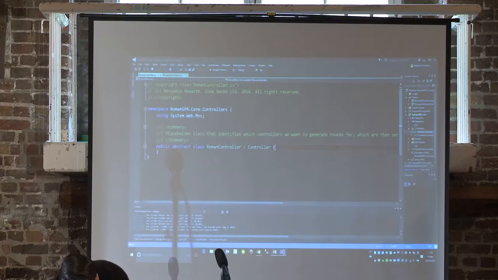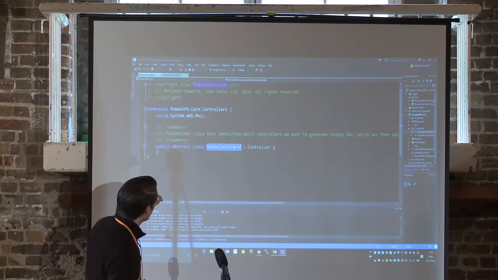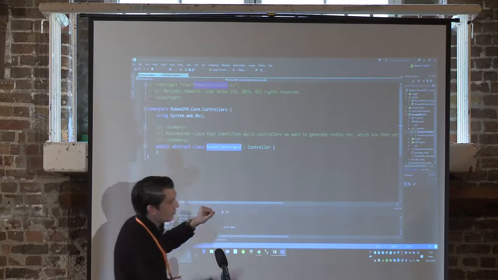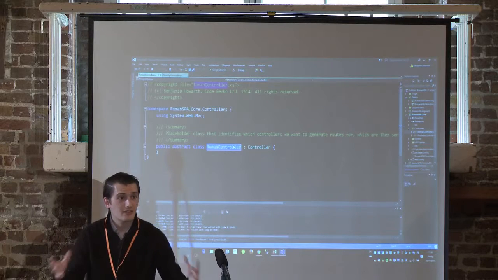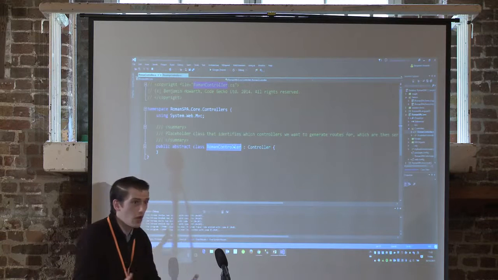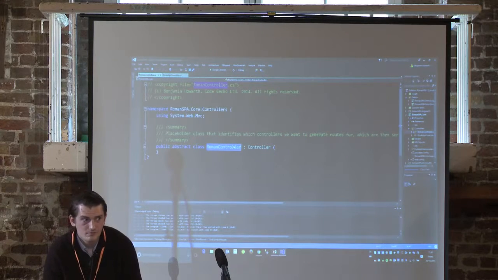Now, if I jump back to my code, I've got this Roman controller, and that's a placeholder because what I'm going to do is take every single controller of those and export all the routes out into JSON so that Angular can pick them up. Because Angular, or Durandal, the routing library, won't work without knowing what those routes are. Everyone with me so far?